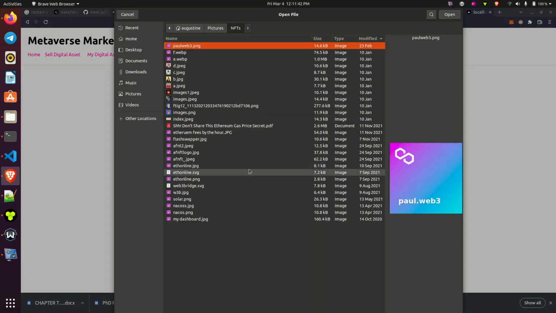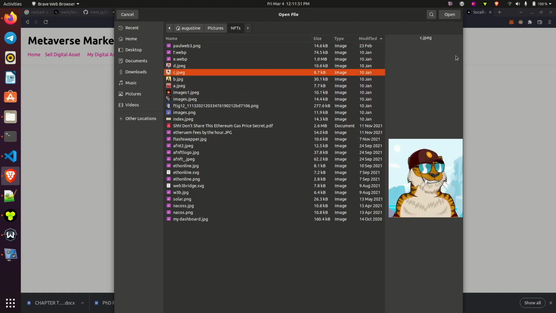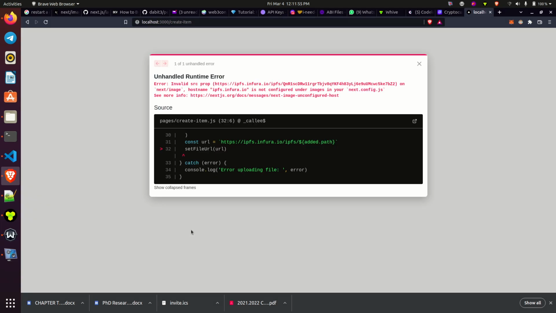I was trying to fix my metaverse marketplace. I was working on a particular aspect of trying to pull out images directly from my browser into IPFS. And I immediately got this error.